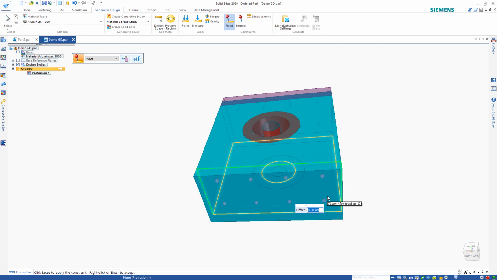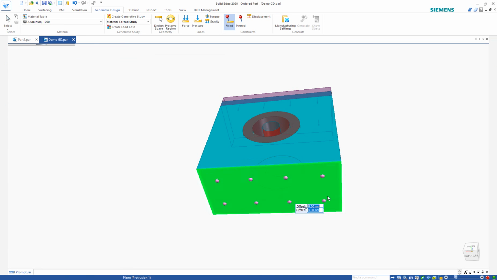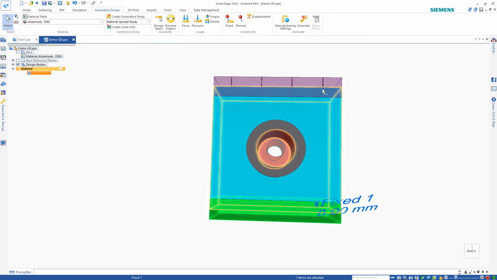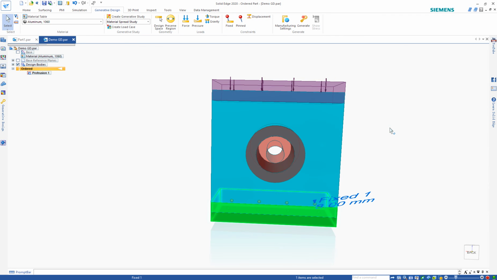Of course, in real cases when you are doing generative design, you can select the offset to be any certain value that you want. All right. These offsets also mean preserved regions. So these areas that are highlighted with different color will not change after the study.